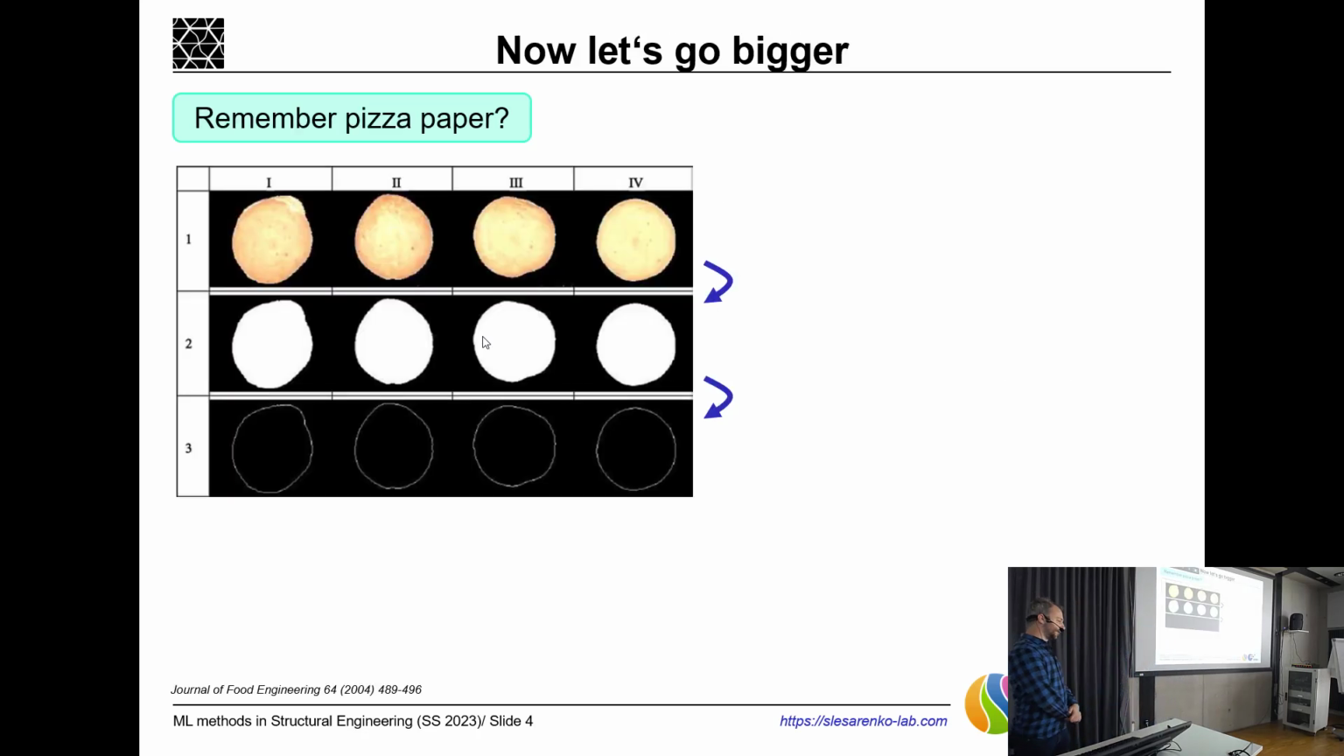So now let's go bigger, and now let's work with objects that contain a lot of information. And of course, in this case, when we talk about objects that contain a lot of information, we are talking about images. So if you remember the paper about the pizza quality control, when researchers tried to basically match the shape of the pizza and the quality, basically if the pizza passes the quality check or not, what they did, they took images of the pizza slices.